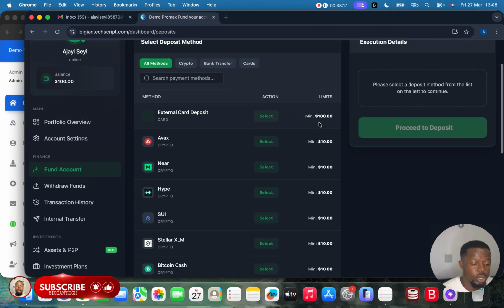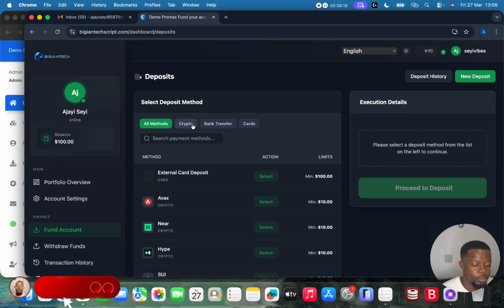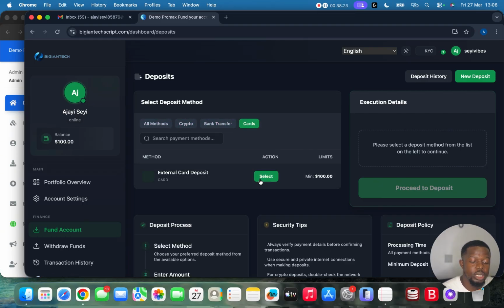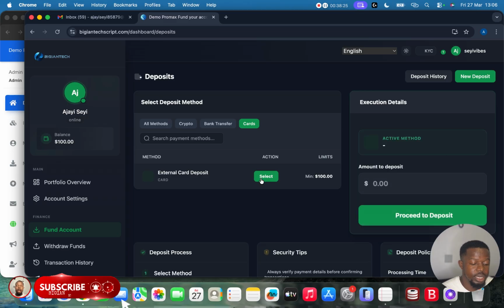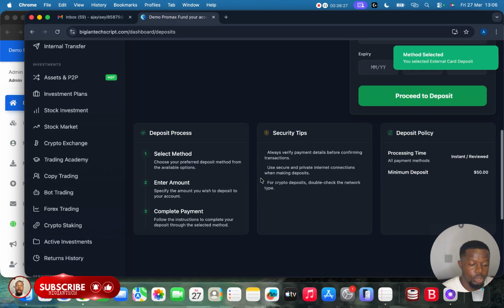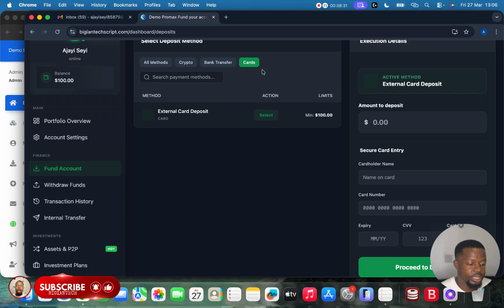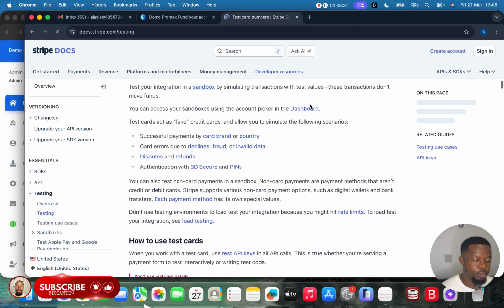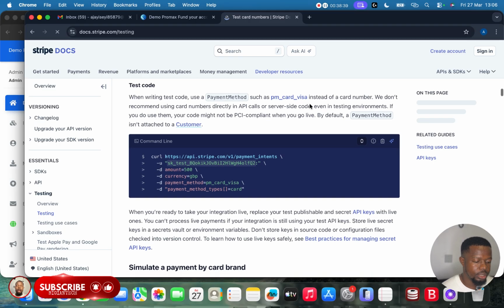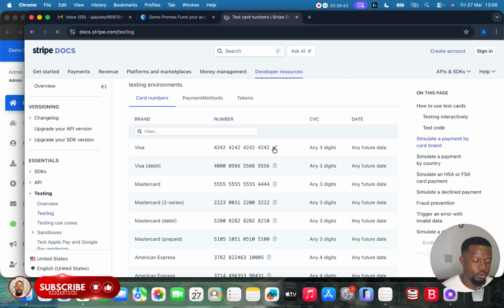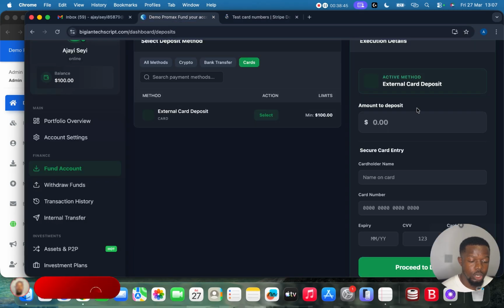We have different sections here. We have the crypto, we have the bank transfer, and the cards. So let me show you guys how the cards work. Now the user selects card. As you can see, it prompts them to this section. Let me just find a test card information to use. So as a developer, you just go to test card and copy any test card information to use for confirming your designs. So this is what you just have to do.